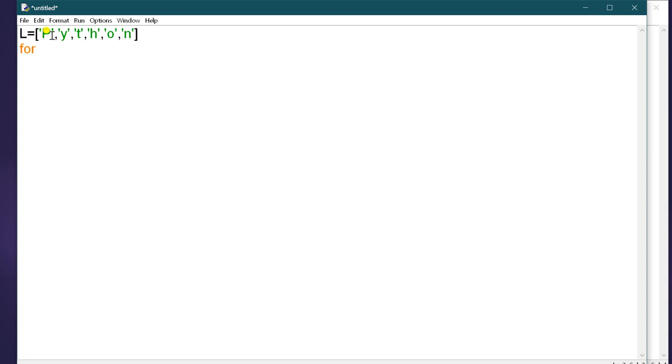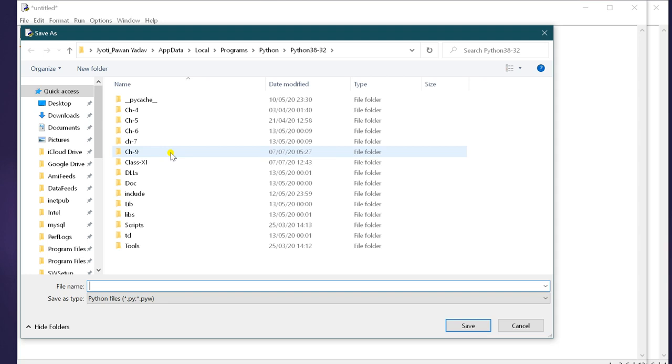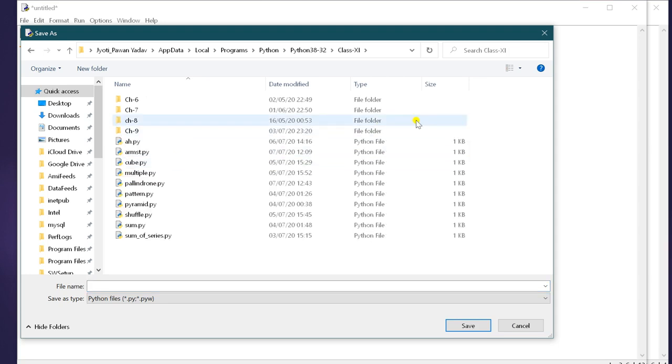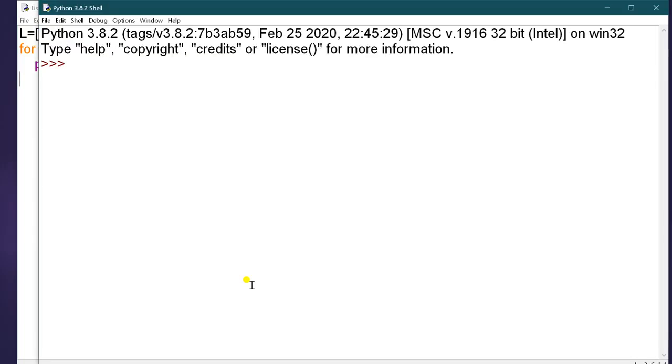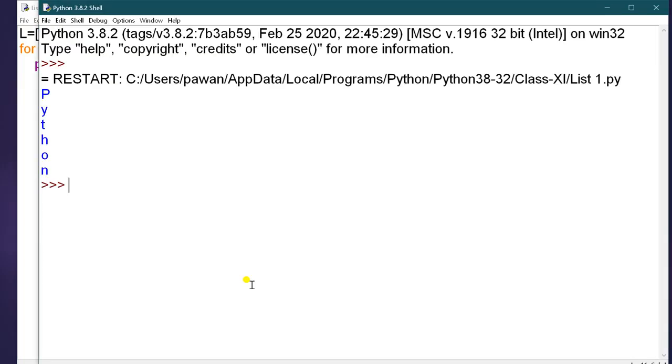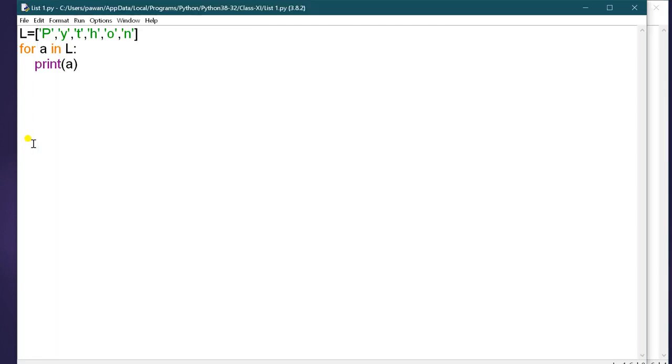Now you have to use a for loop: for A in L, print A. Okay, so you have to save your file. This is your list 1. Now run it. It will give you the result like this. This is shown vertically.